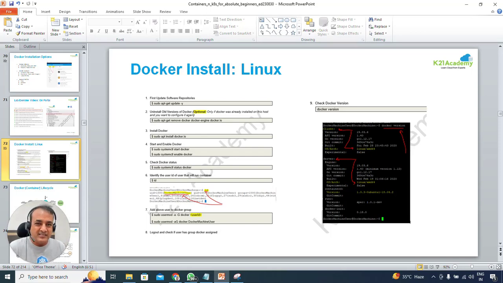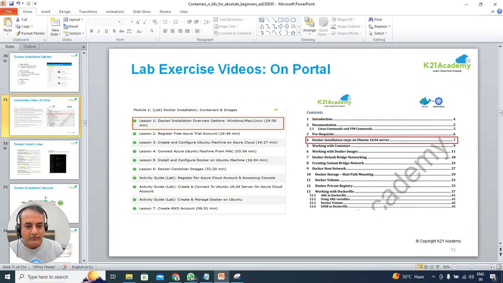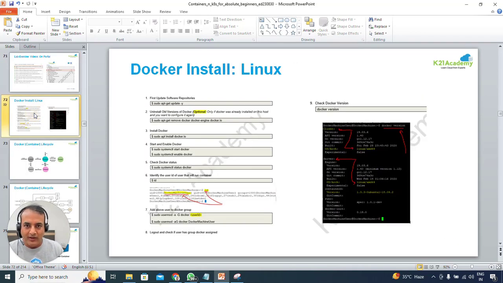Now, again, you may not be understanding. It might be complicated. Don't worry about it. Just listen to this video inside the portal and go and perform this lab on Ubuntu. Once you've gone through this video, after this, go and install Docker for yourself.